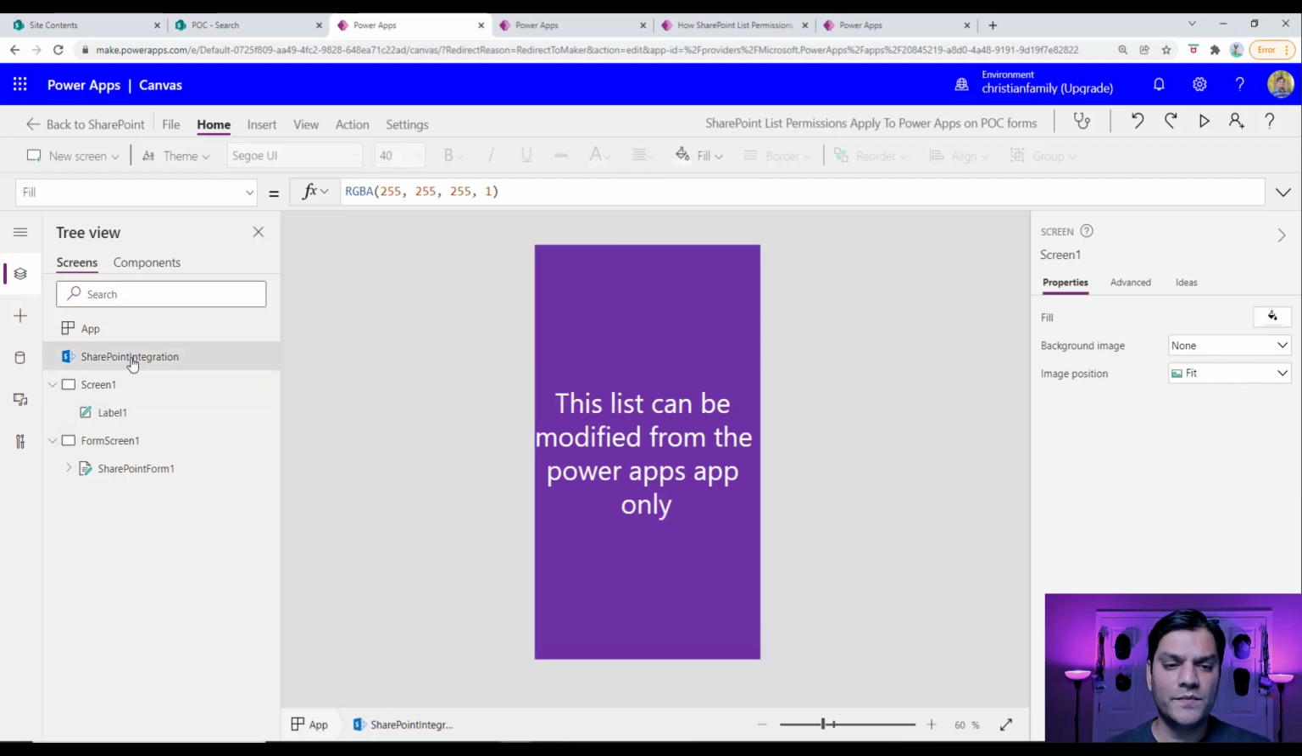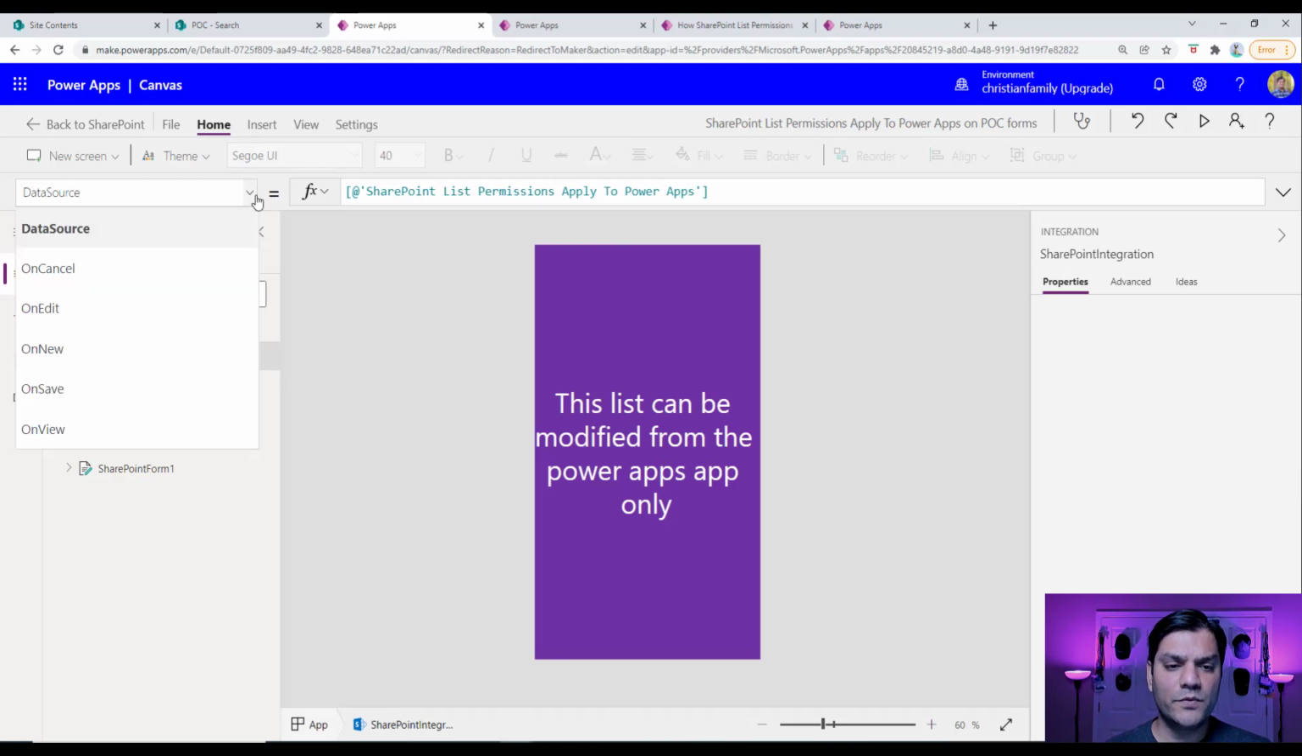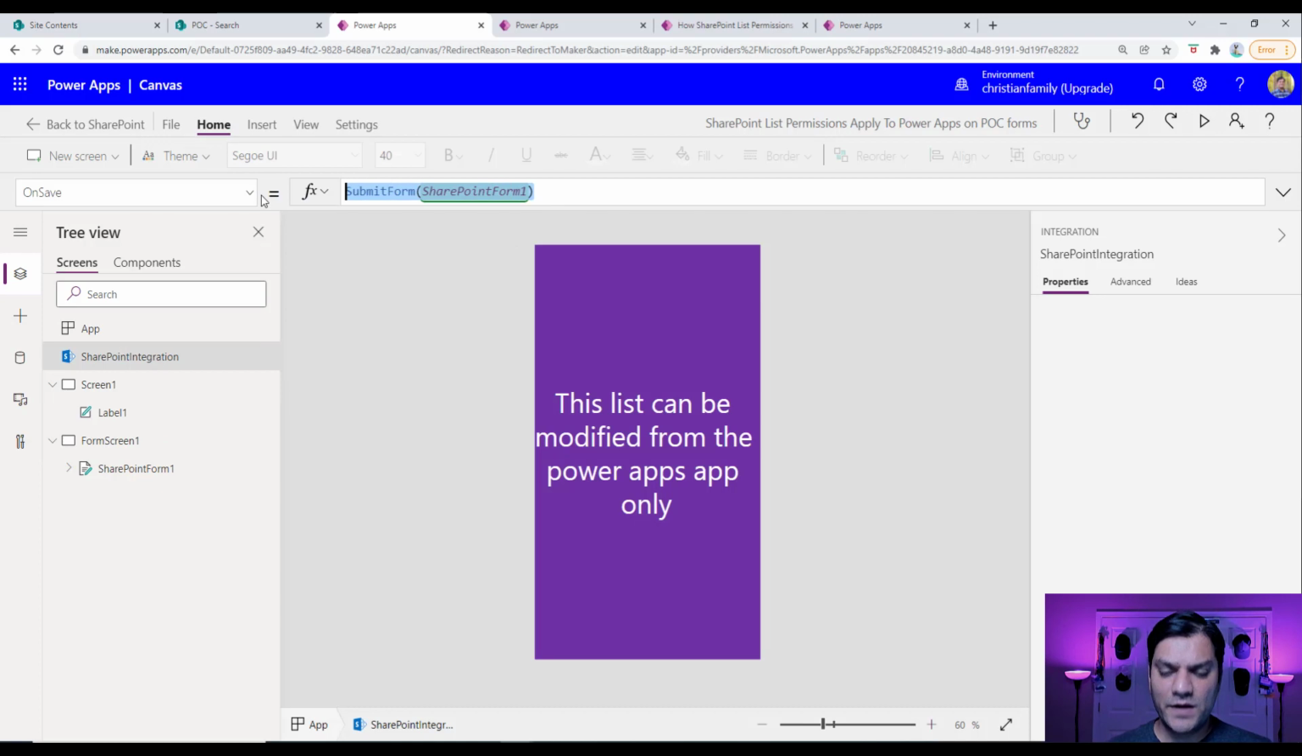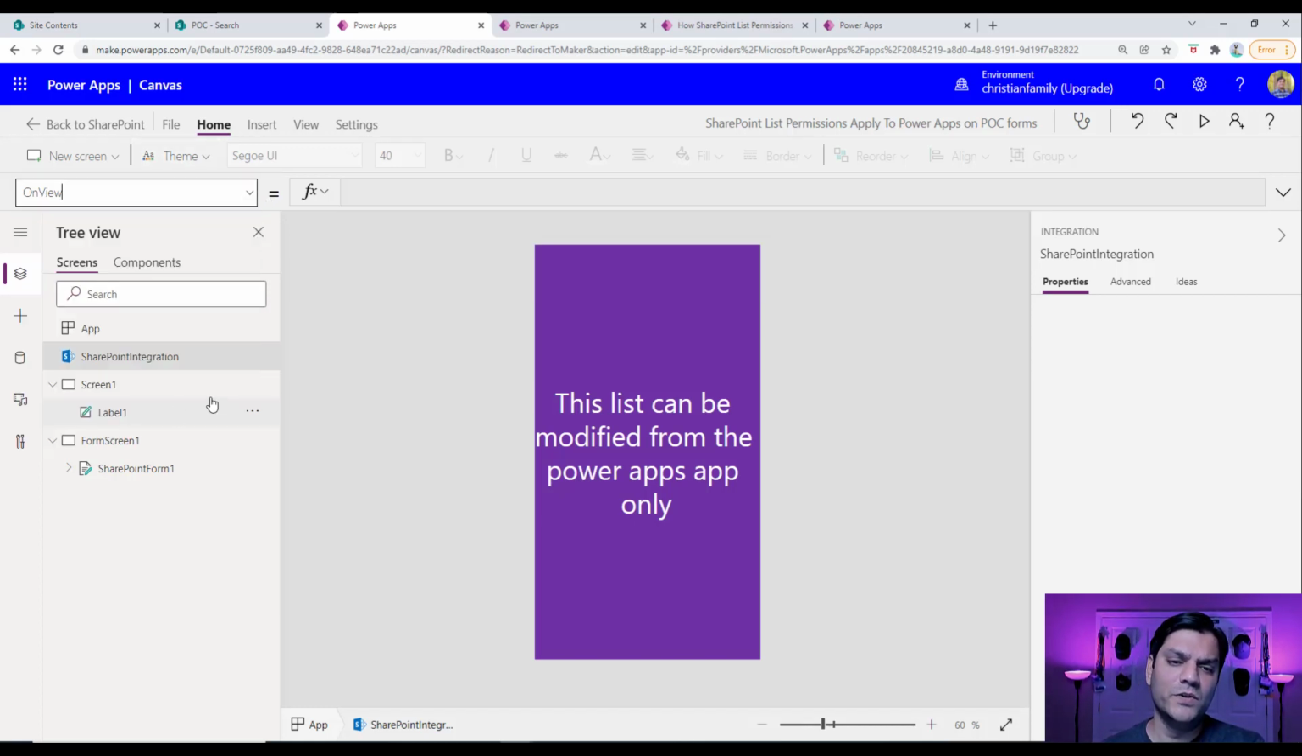And then from the SharePoint integration piece, when you go up over here, you go to the on save. I just basically remove all of these things. There's on save, remove that. It's just the on save that I want to remove, but just to be on the safe side, you could do these other things as well. The key one is the on save.